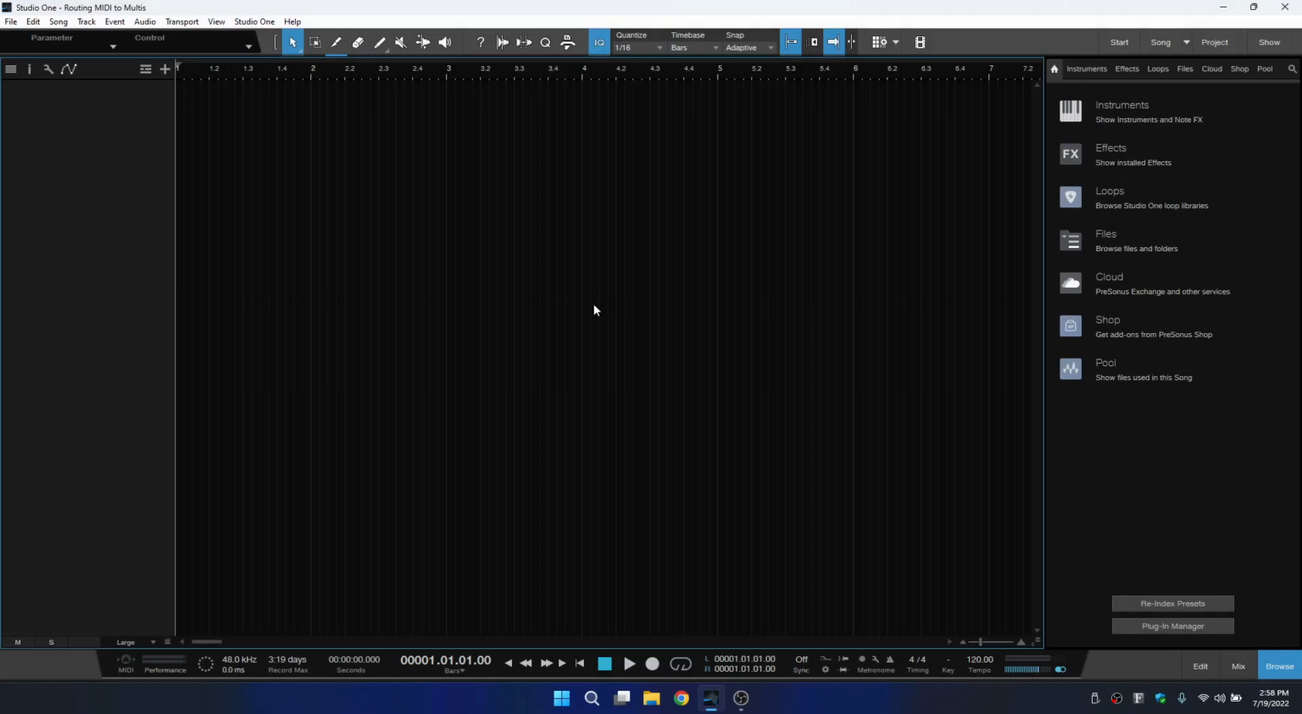In this video, we're going to take a look at routing MIDI to multi-timbral instruments within Studio One 5.5. Now, if you're working with VST instruments such as Native Instruments Contact or UVI Falcon, these are multi-timbral instruments in that if you bring in one instance of that VST, you have the ability to load multiple sample libraries or instruments within that one instance.